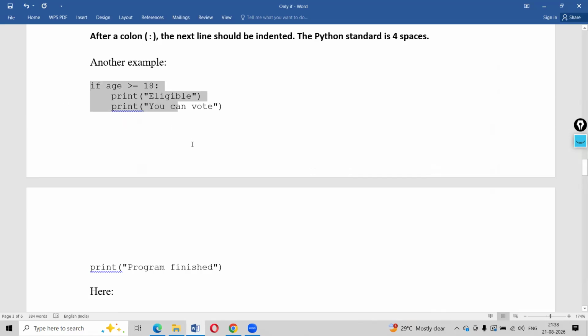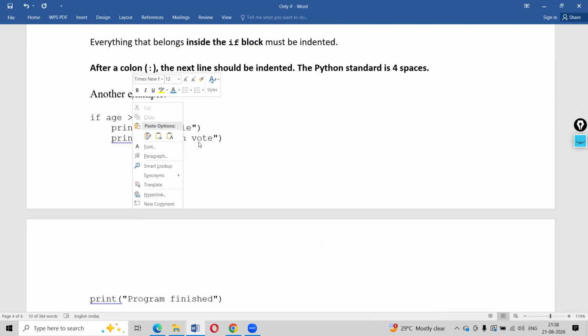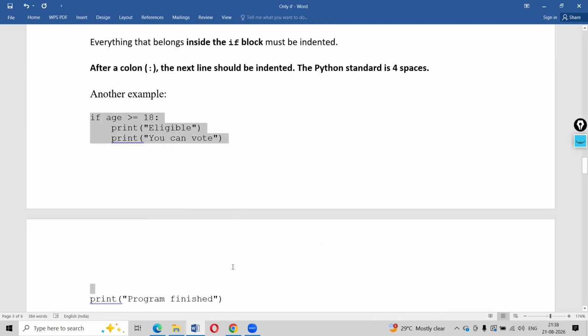So if you see, I will try to run one more program.